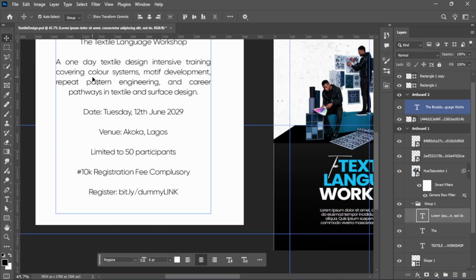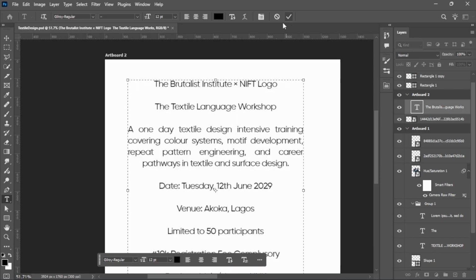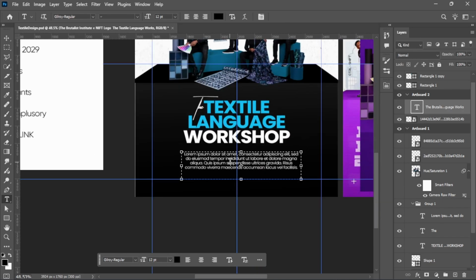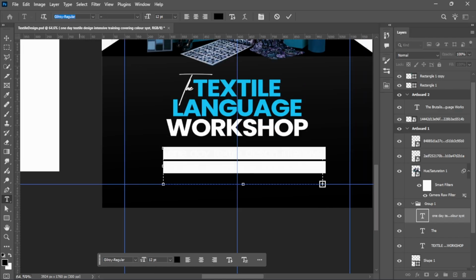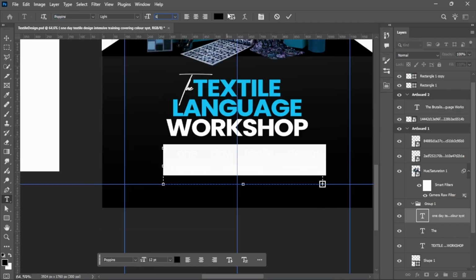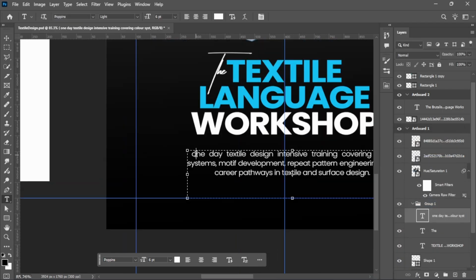So we'll come here to copy this, the "1 day" text. We'll copy this, come here and paste it here. We have Poppins light, 6 and white. So Poppins light, text size 6, and this should be white. All right, it should be "1 day". I think I missed something there.